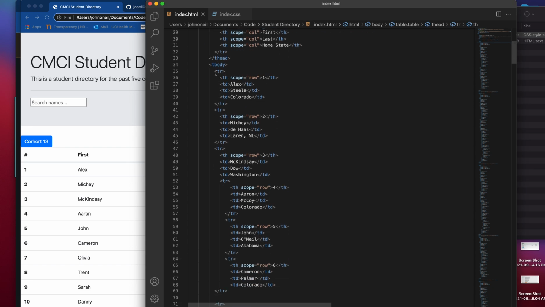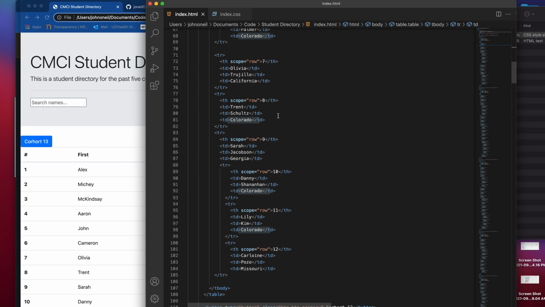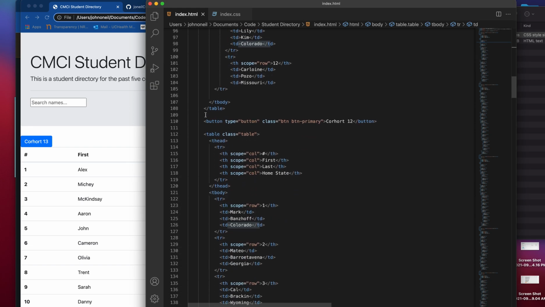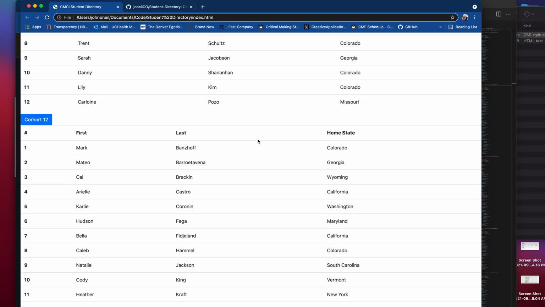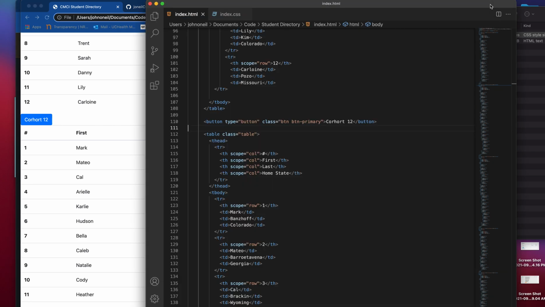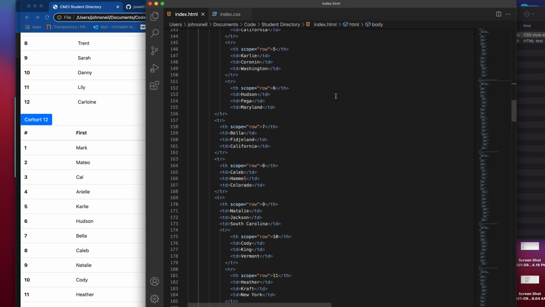So as you can see, each one of these tags is one person, their first name, their last name, and their home state. And then from there, I just copied and pasted. And then you can see here is where the break is for the next cohort. I just used a simple button for the cohort break, just so that you could see where the next cohort actually is.